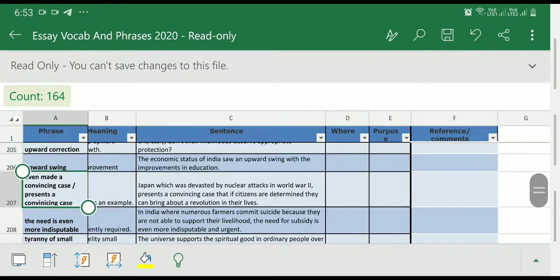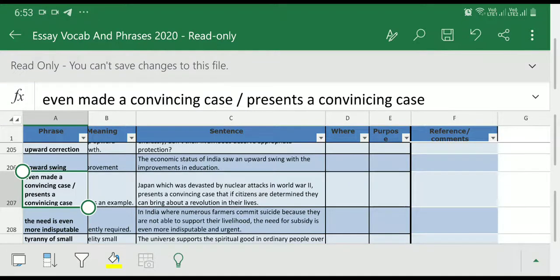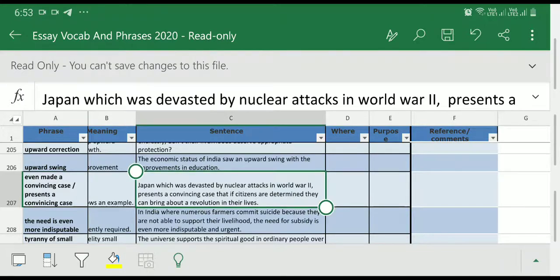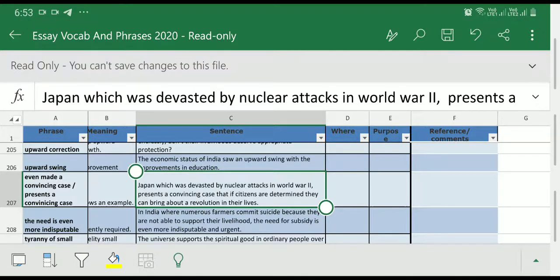लेट्स सी अनदर वर्ड. इवन मेड अ कन्विंसिंग केस. तो कोई एग्जांपल देना है तो हम प्रेजेंट्स अ कन्विंसिंग केस या मेड अ कन्विंसिंग केस बता सकते हैं. Japan, which was devastated by nuclear attacks in the world, presents a convincing case about how a country can change itself. So this is how you can use these kind of structures rather than using simple English.